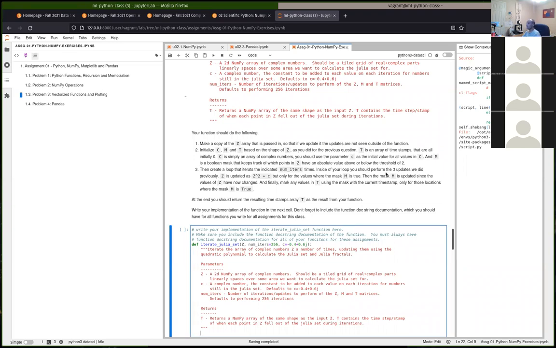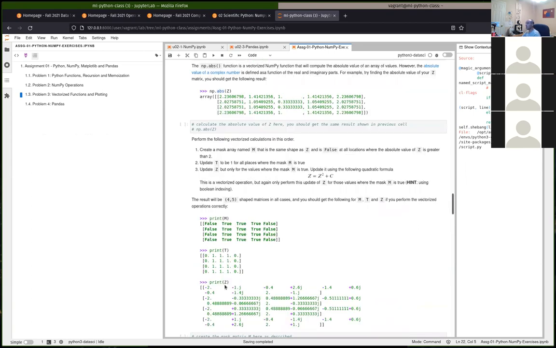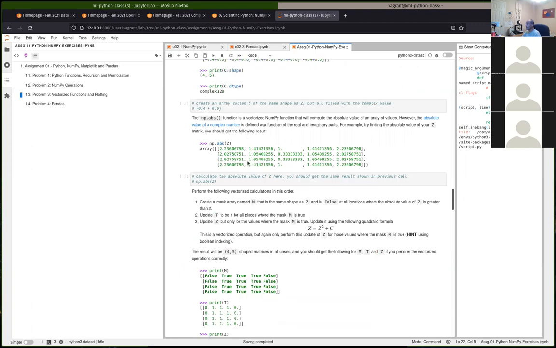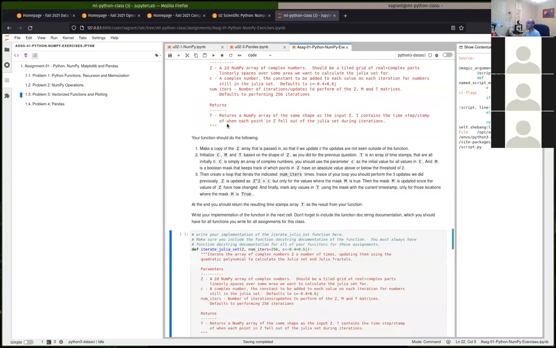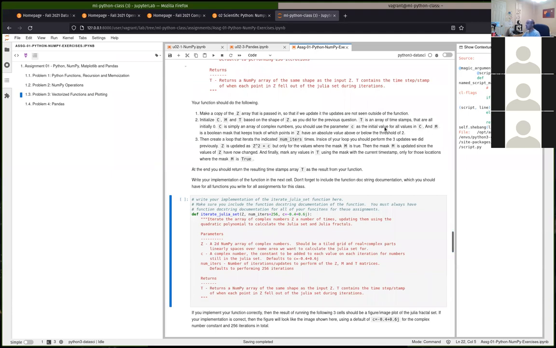So we're going to be using C, M, and T kind of like you had to use them up here, but this is just creating the initial ones here. All of these, C, M, and T, should be of the same shape as Z. But C should be initialized, they have the same shape as Z, but all the values are filled in with a repetition of the initial value C that you get as the third parameter for the function. So they're all complex numbers in C. M, again, should be the same shape as Z.